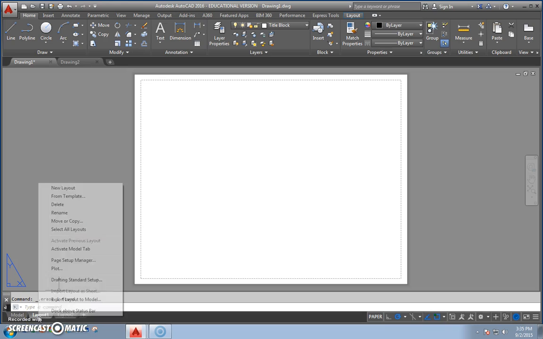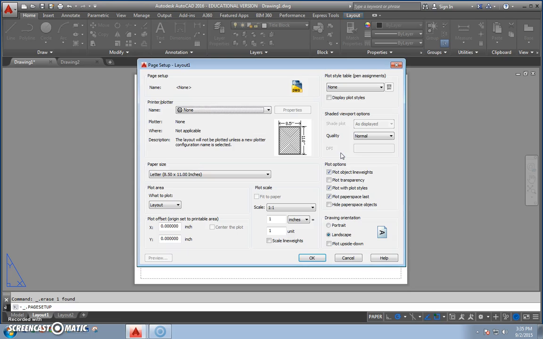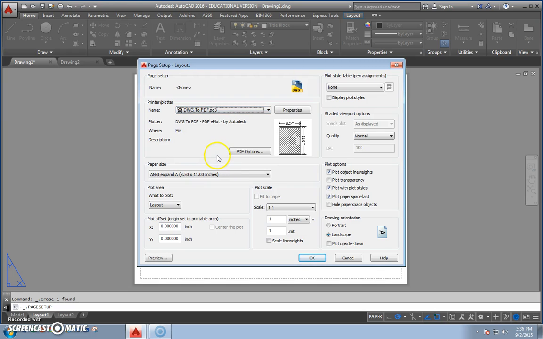How we do this is we're going to go to our Layout 1 tab and right-click. We're going to select Page Setup Manager. In our Page Setup Manager, on the right-hand side, we're going to select the Modify button. And then under our printer name, we need to change it from None and scroll down to DWG to PDF.PC3. What this is going to allow us to do is convert our drawing files and export them as PDFs so that we can later print them in order to submit our project assignment.